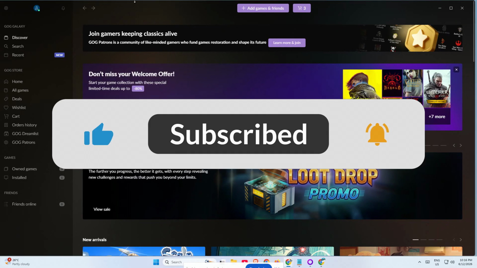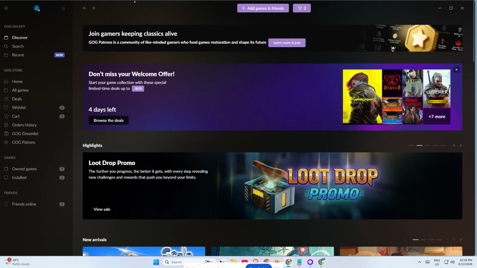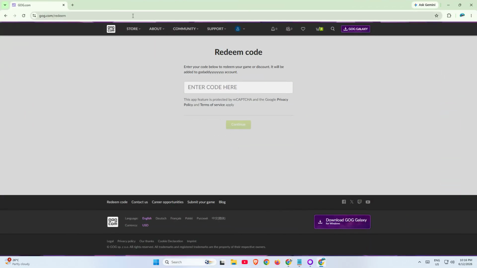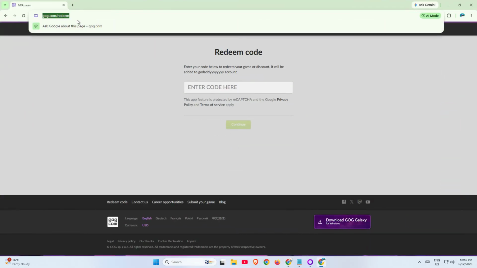First, if you're trying to redeem a code inside the client and it's not working, the easiest fix is to use the official GOG redeem page in your browser instead. Open your browser and go to the official GOG redeem page at gog.com/redeem. Make sure you are using the official website and not a random third-party page, because you always want to keep your account secure.